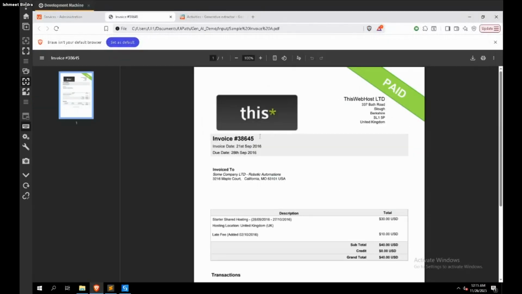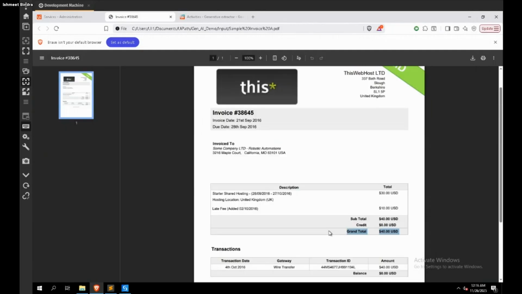So this is a very simple invoice document that we deal with in our day to day work. Essentially, the fields that we are interested in are the invoice, the entity that we are invoicing to, then the details available in this table, and the grand total information which is available here. So these are the few pieces of information that we would like to extract.